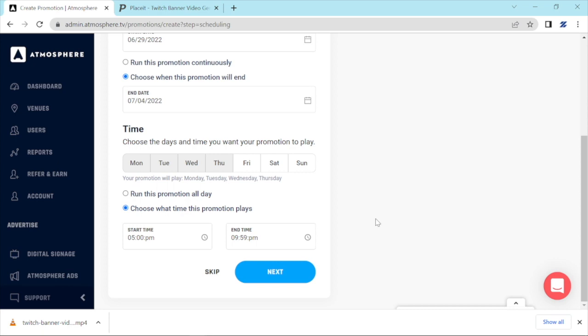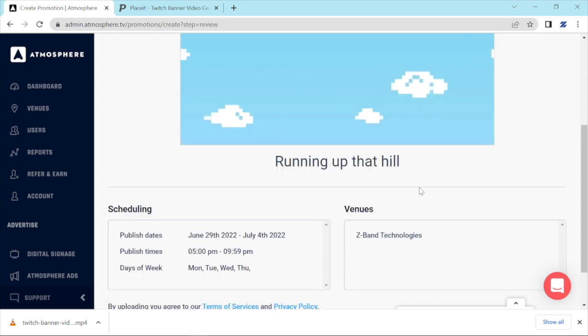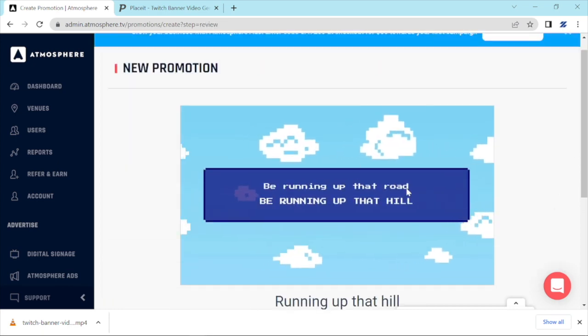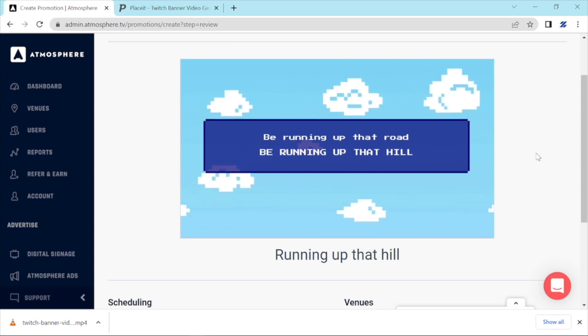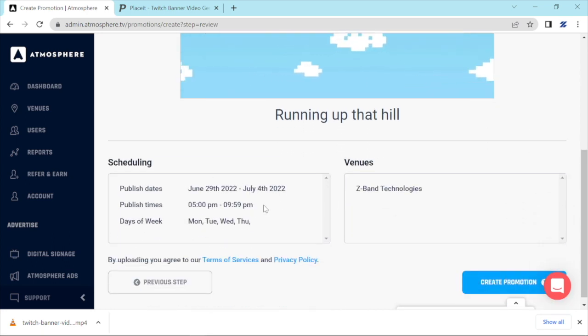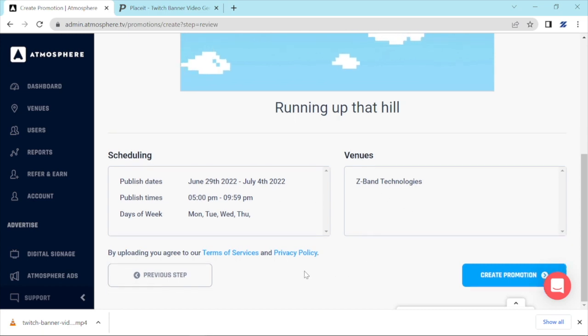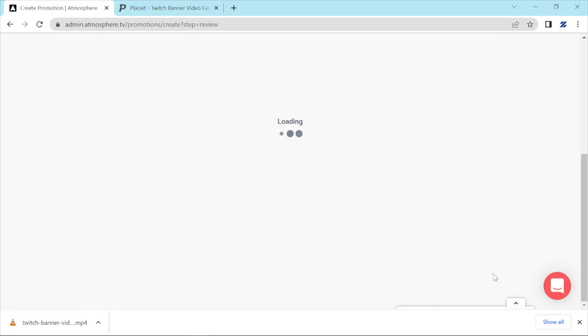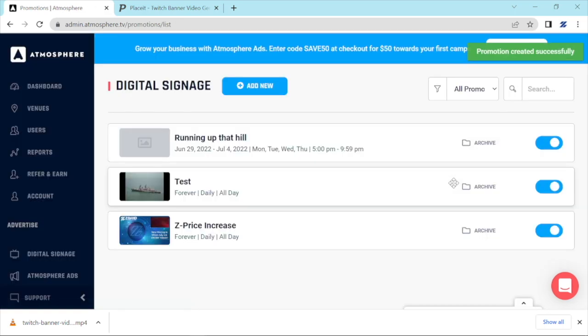So now that we've made these choices, we're going to go ahead and click next. And you can see that it's going to give me a sample of my ad. What's that going to look like? How's it going to play out? Going to confirm everything that we set up, where it's going to go, and we will then create that promotion. And it's going to give us a little bit of loading time here, and then it's going to say, hey, congratulations, this is added. This is now a part of your system.